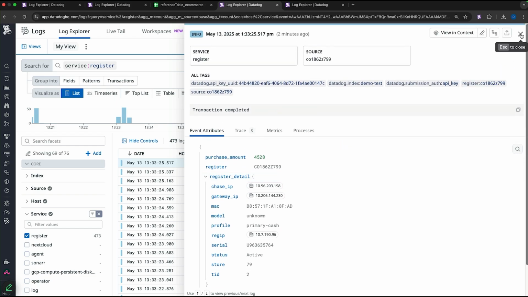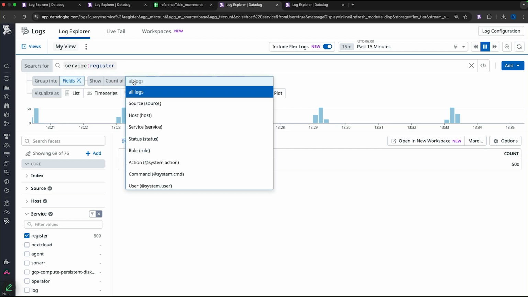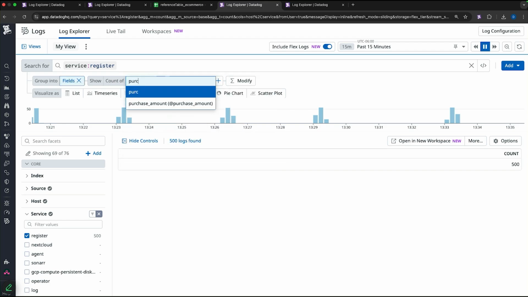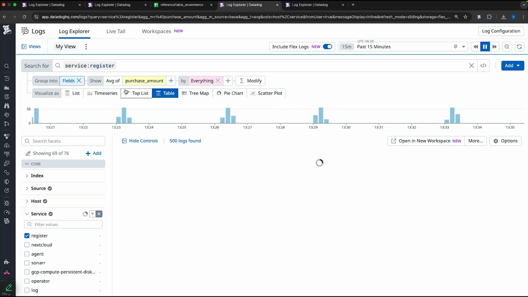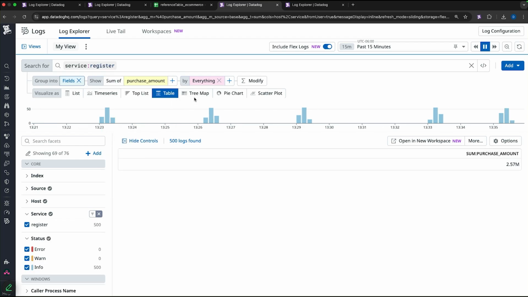Our log data has been enriched with store details, and we can do the kind of data analysis that's important to a business. I can group my data into fields, I can do things like take an average, and I can use these standard mathematical operators on my purchase amount. I'm going to say that I want the sum of my purchase amount by my register, which is going to be the first thing we group by.